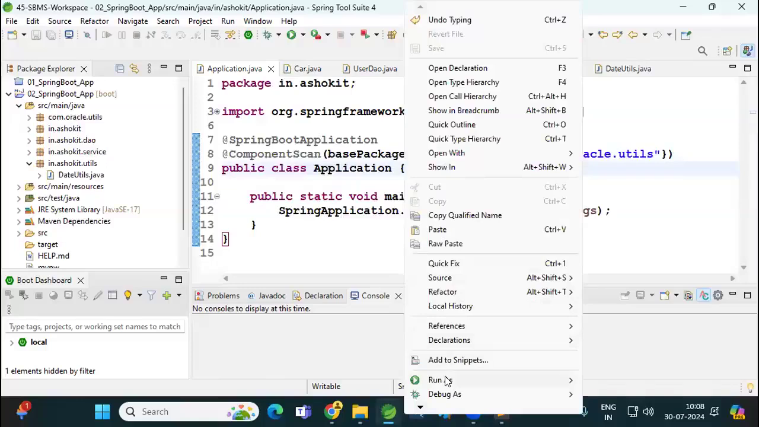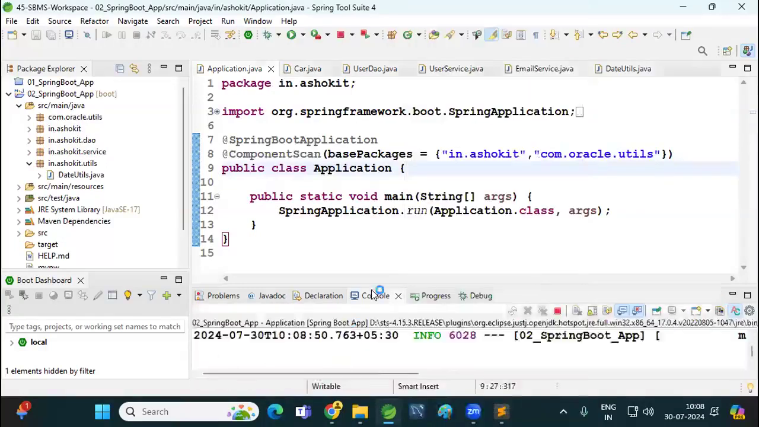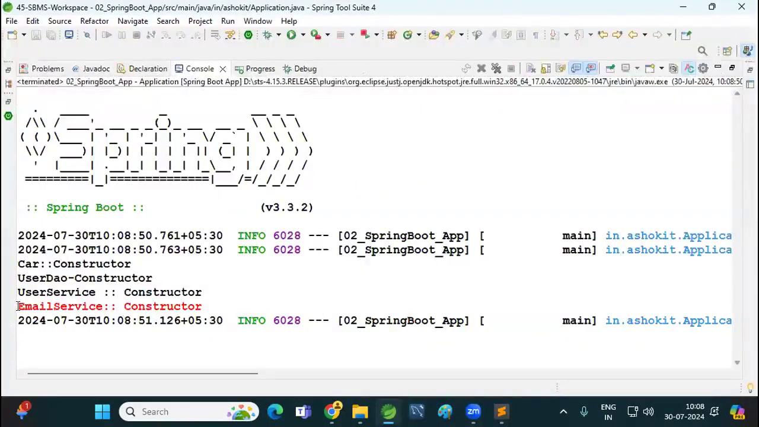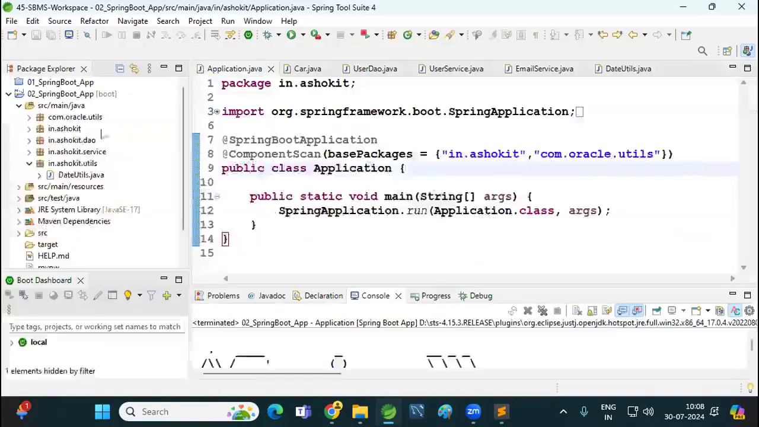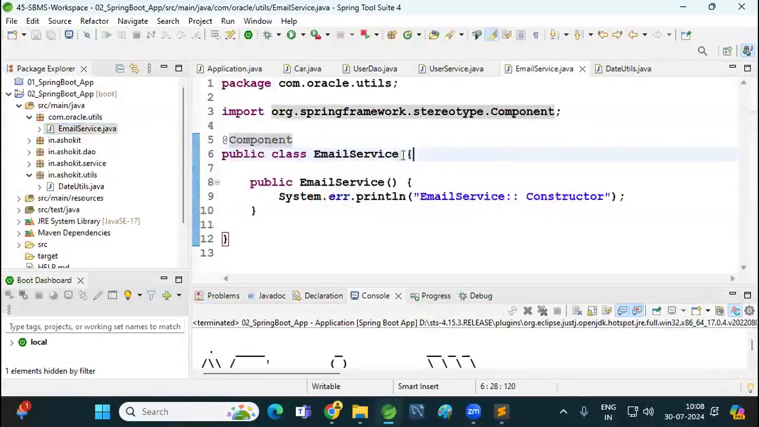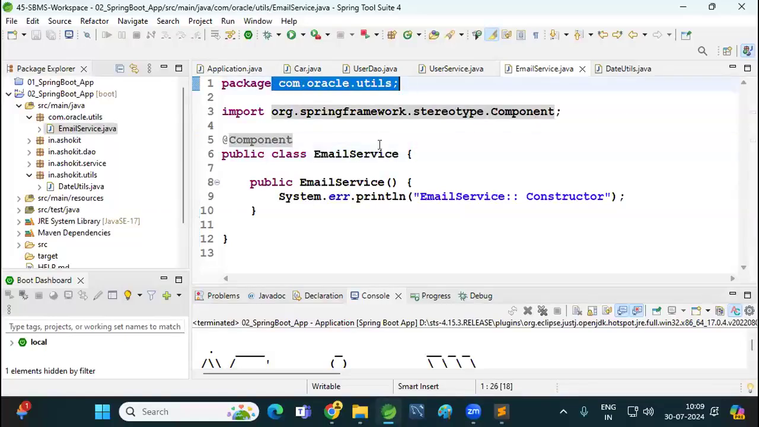Let's run this application. Run as Boot application. Now you can see the email service executed or not executed? Executed. Where is the email service available? Inside com.oracle. So did this package participate in the component scanning? Yes, it participated because I configured that also as a base package.